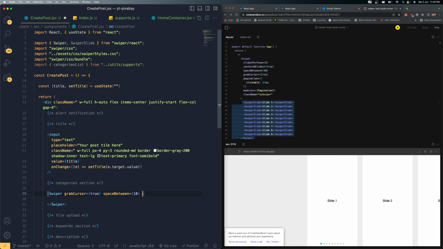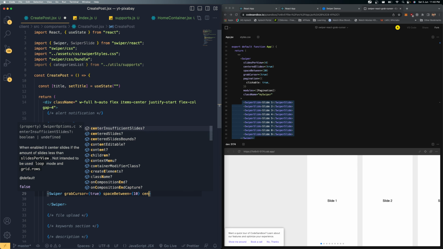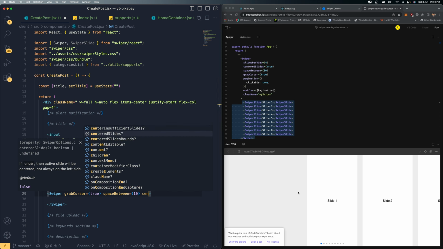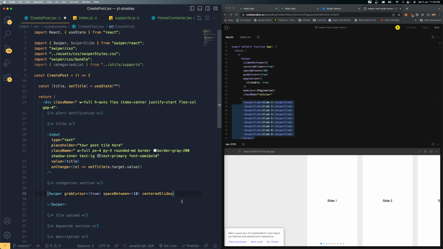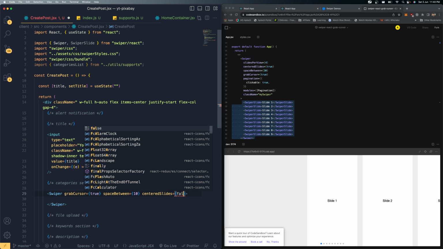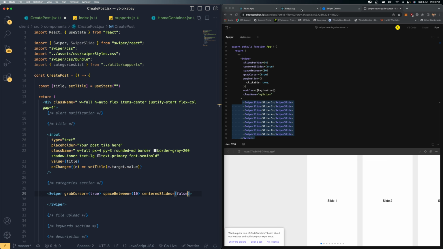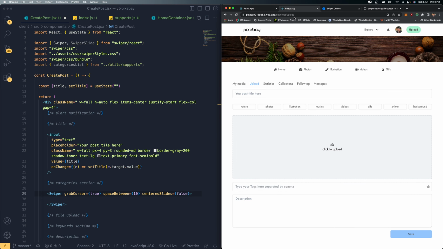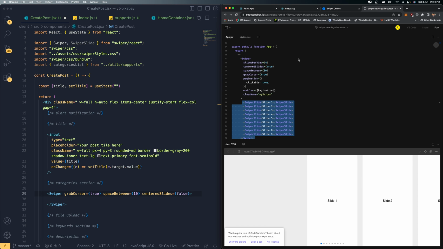And I need to centralize each and every slide. By default, whenever you're using the slides of the Swiper, the slides and everything are centralized. So I need to make it false. I need to make sure the slides and everything start from the edge of the screen. So that's the reason we are making centered slides false.